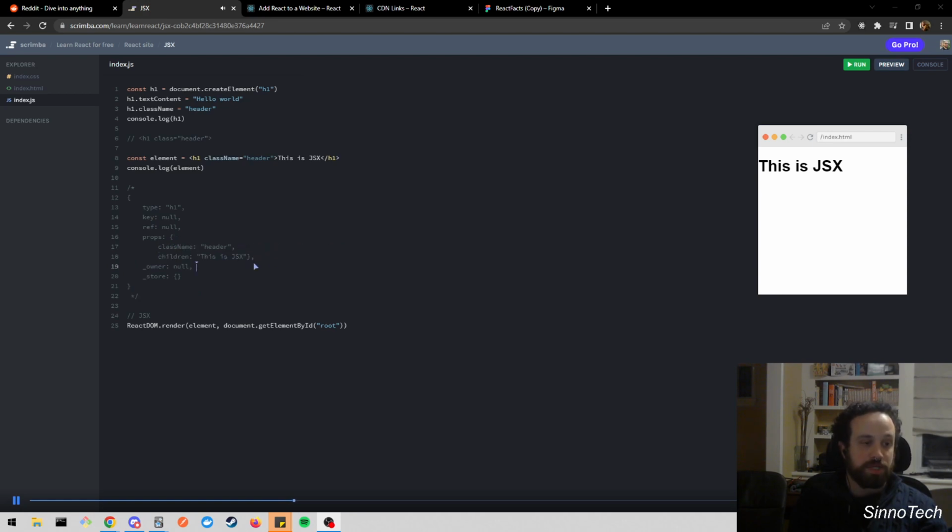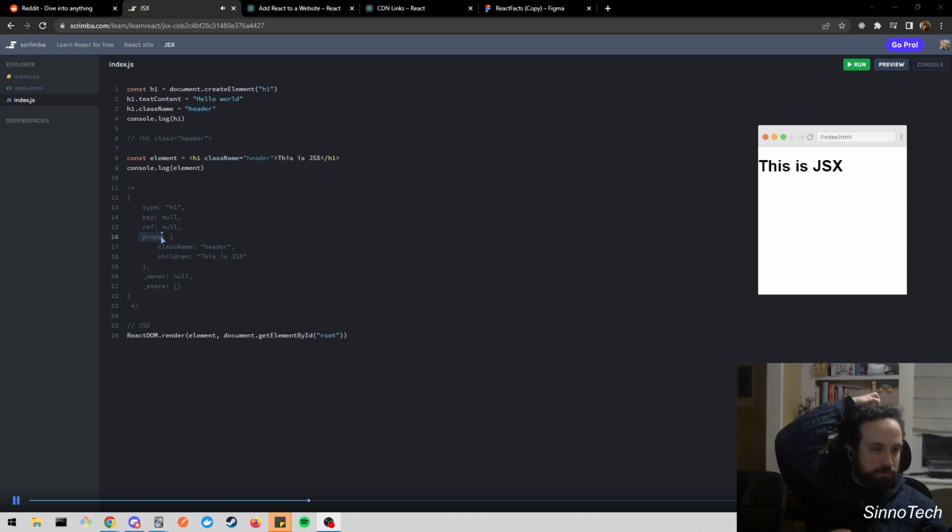There are nested objects. We see that it has very similar properties, like we have class name, where we're setting that to header. And down here we have props, or short for properties, and we have class name. We also have something called children. And we can see that's actually the text that we put inside of our H1.